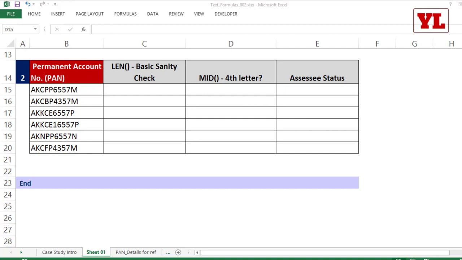Assuming that you have gone through our videos, our sessions on left and right formula, we now proceed towards mid formula. Mid formula, very powerful if you intend to extract data based on certain preconditions which you want to configure. First, let's take the help of an example. I have a couple of PANs.